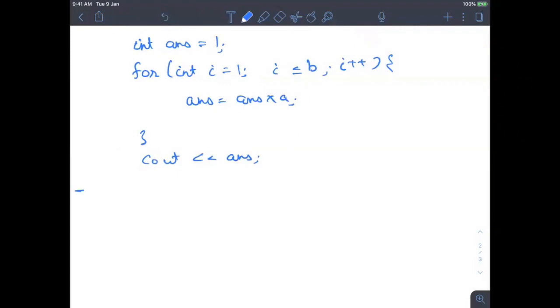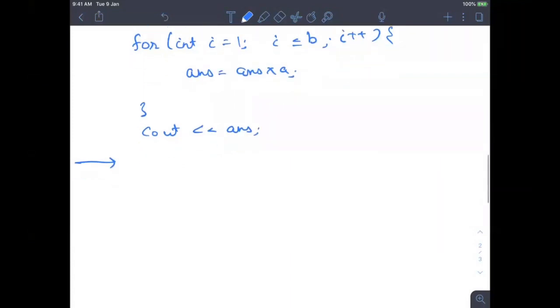Now this is the correct solution, but in competitive programming, we don't only care about a correct solution. We also need to check whether it is an optimized solution or not. So we will do that by analyzing the complexity. Right now the complexity is very simple. You are just running a linear loop of b times. So the complexity is order of b.